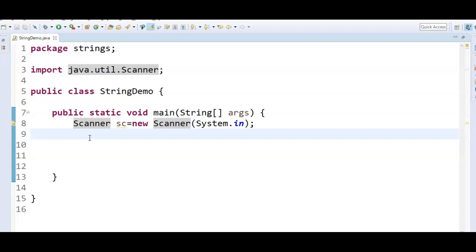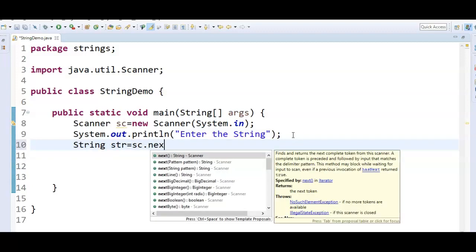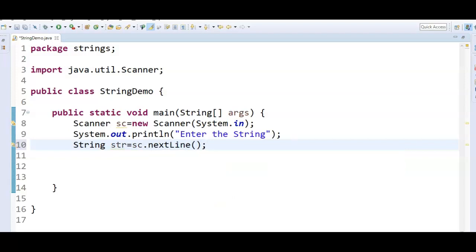Now System.out.println, enter the string, and now what we need to do? We need to just say string str equal to sc.nextLine. Okay, so str equal to sc.nextLine.